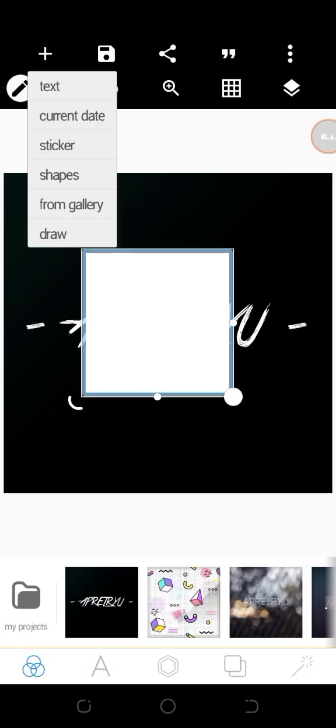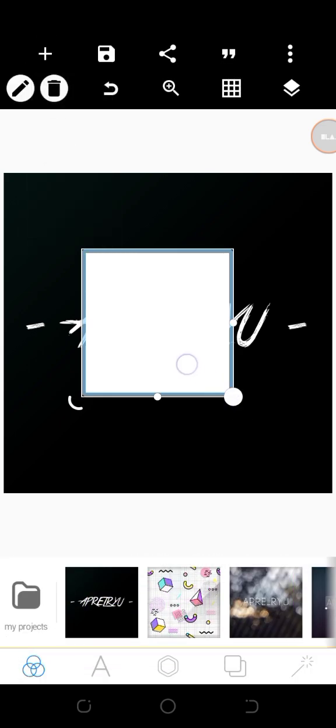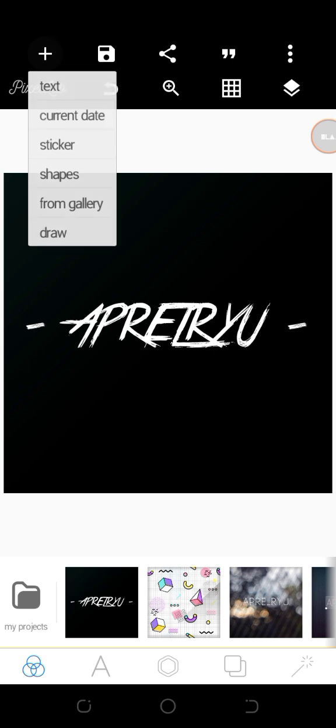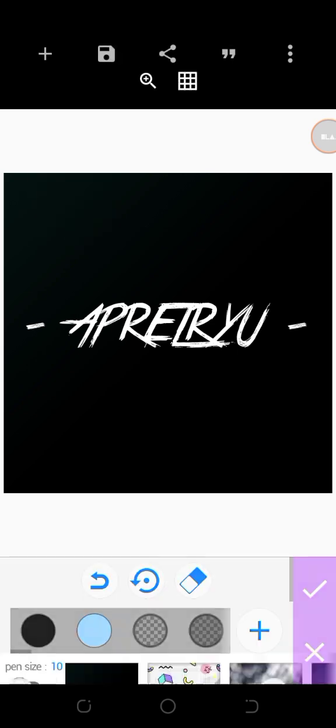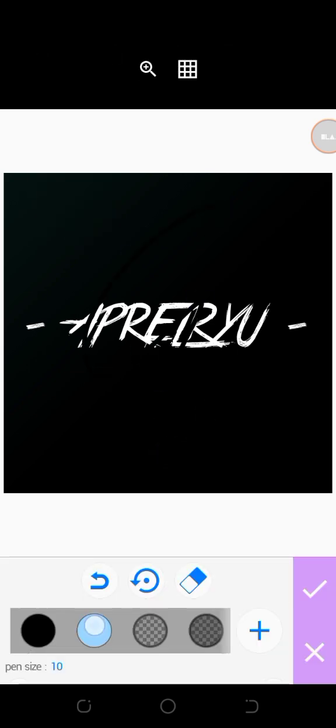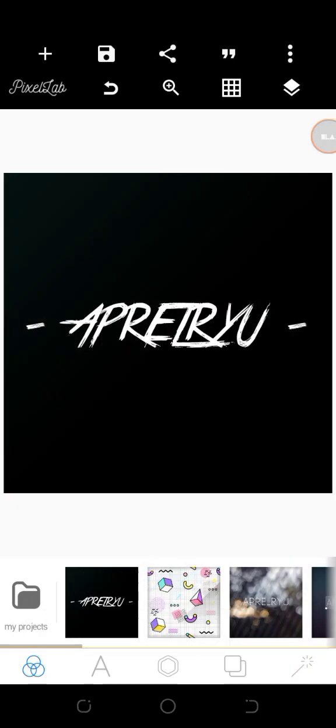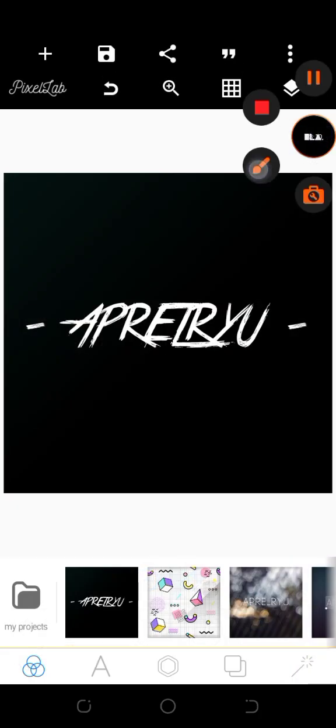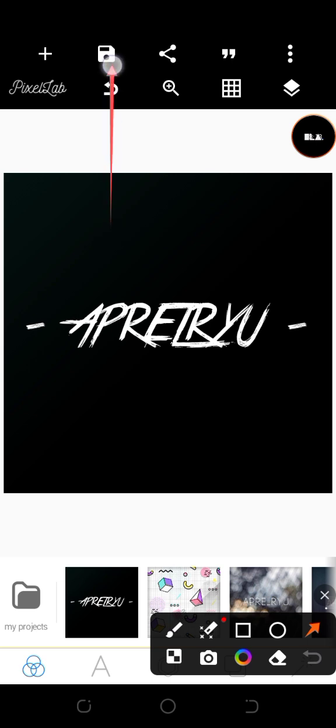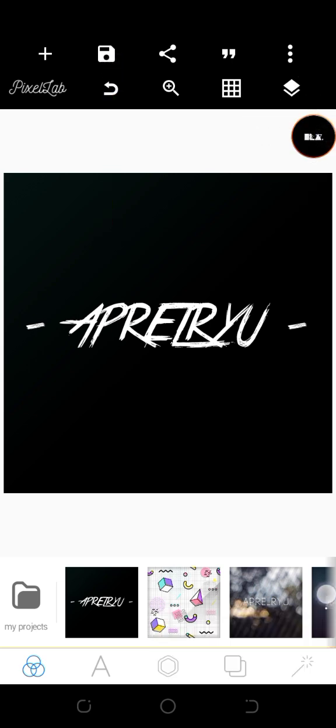And to import stuff from your gallery, if you want to import an image, if you have icons you want to put, you can pick them from your gallery. And if you want to draw as well, you can draw. And the next one is this icon here. That icon is used for saving, when you want to save your design.